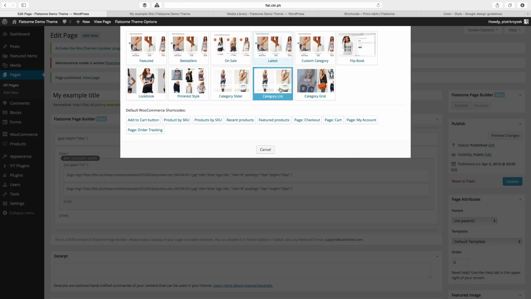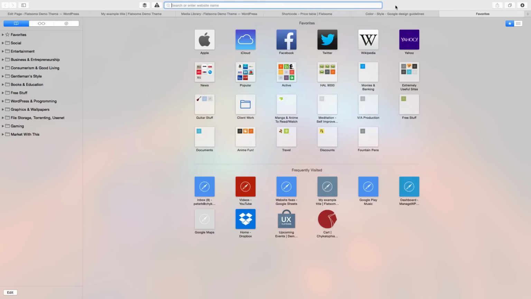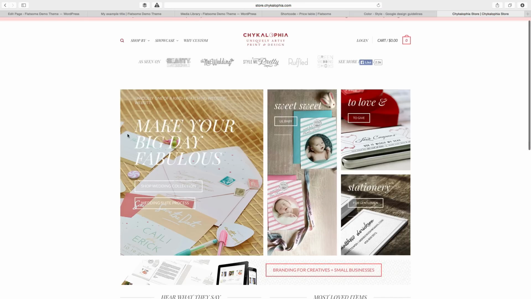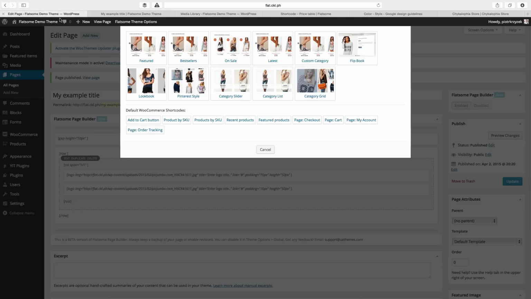The category list, similar thing, minus the slidey. The category grid is something really cool because I'm going to show you on our own store. That is, more or less, our front page. This is a banner grid, but think of a banner grid just for categories. Well, that's what that is.